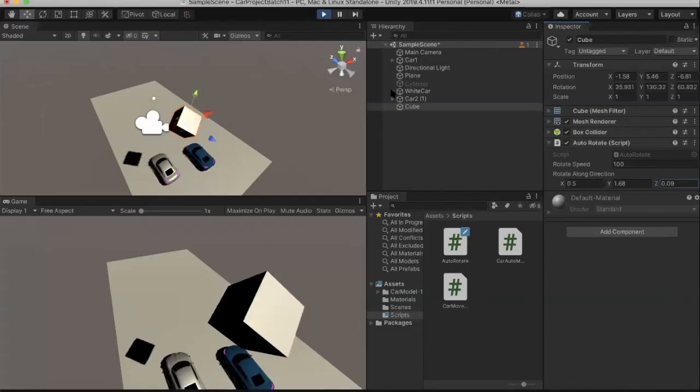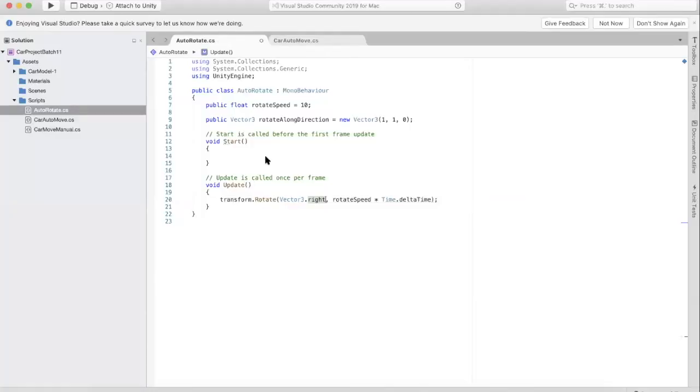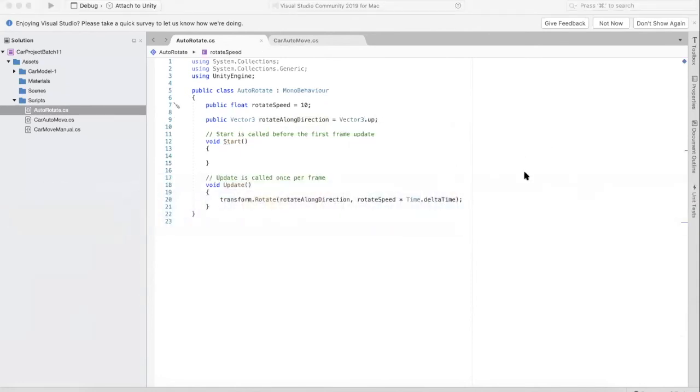Okay, so guys, please try this. Instead of using this thing, create a variable, store the value. We will assign it to Vector3.up. And later in the editor itself, we can change it.